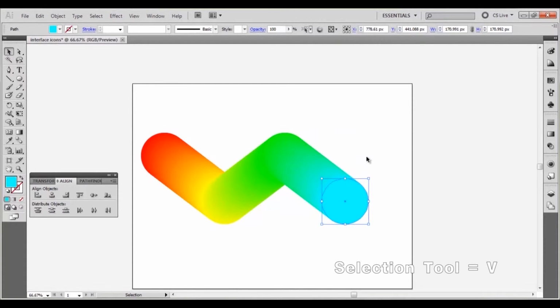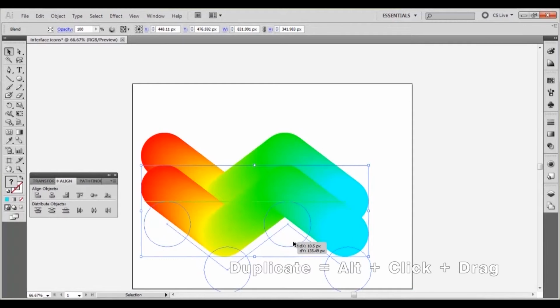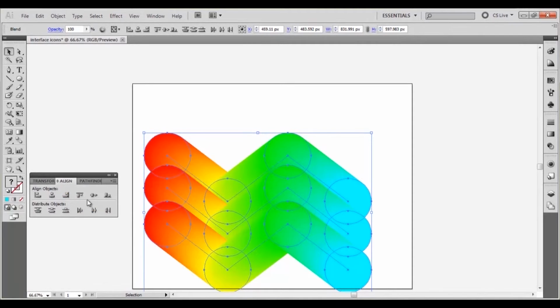Select the Selection tool. Duplicate the blended object twice by pressing Alt and dragging the object. Select the 3 objects and click on Horizontal Align Right in the Align panel and Horizontal Distribute Center.